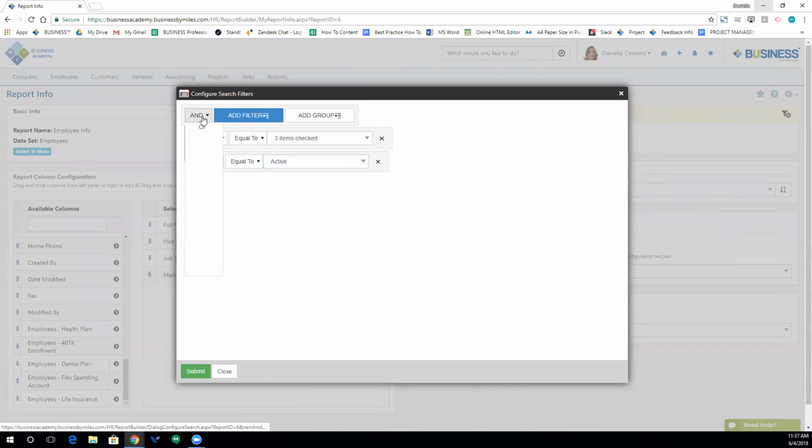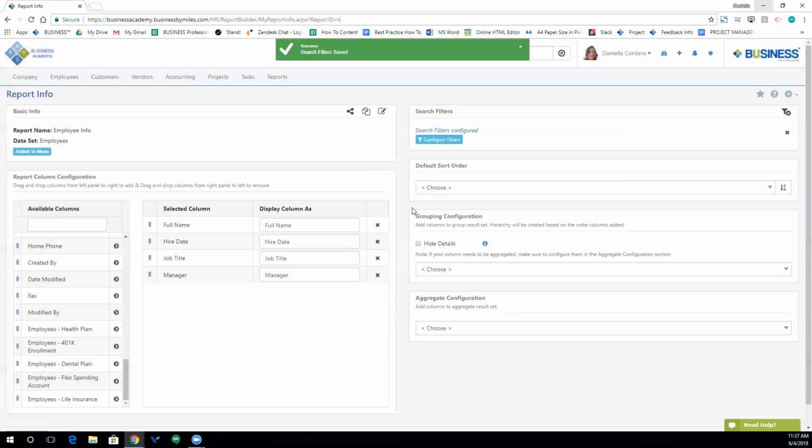You can change these filters to be and or. I want to have all this information, so I'm going to leave it on and. You can have groups if you wanted to. But for right now, I can just do these two and submit this. And then of course it changes from add filter to configure filter, so that if I needed to go back in, I can configure my filters via this button.